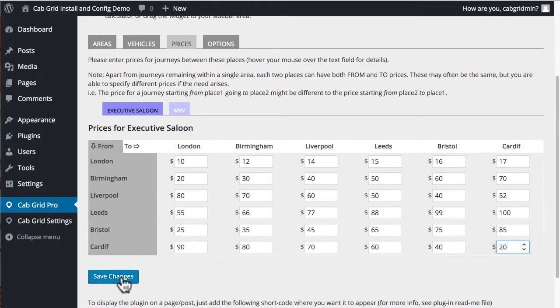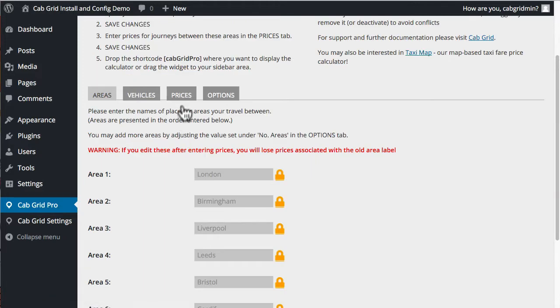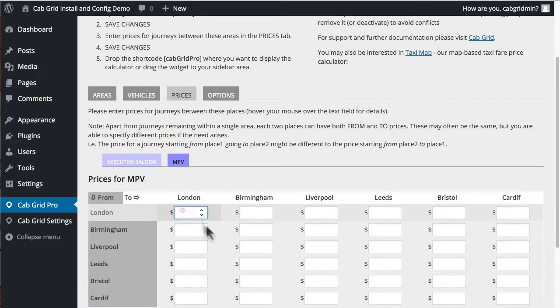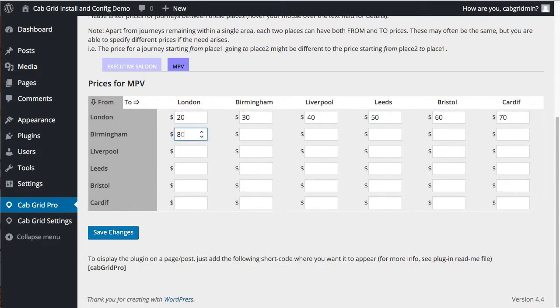I can save these changes. I'll just click back to the Price tab, and now let's put some pricing in for our MPV. These will obviously be different. Save changes.